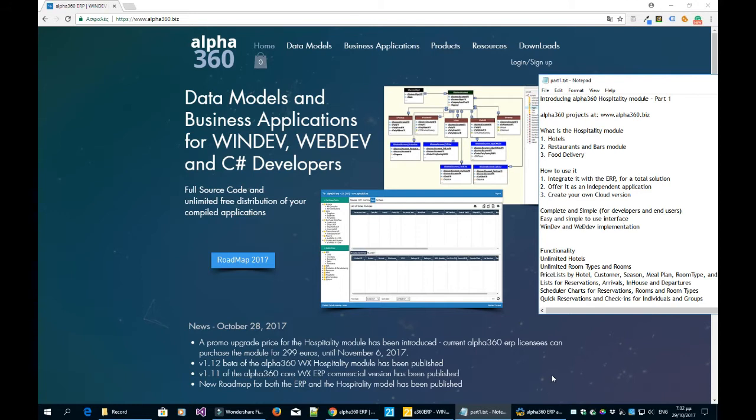This is a complete hospitality module. It can be used by very large hotels or it can be used by small hotels. At the same time, it is very easy and simple to use by end users. It comes in a WinDev and a WebDev implementation.